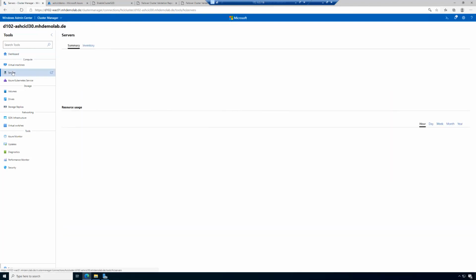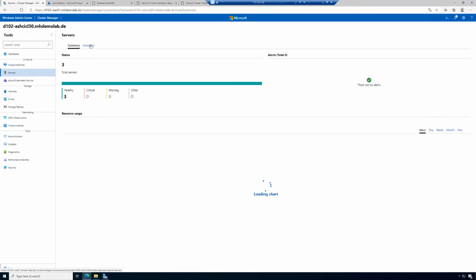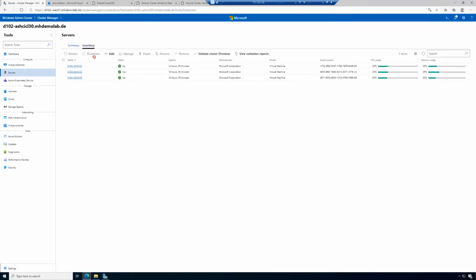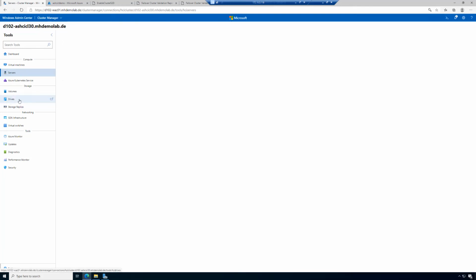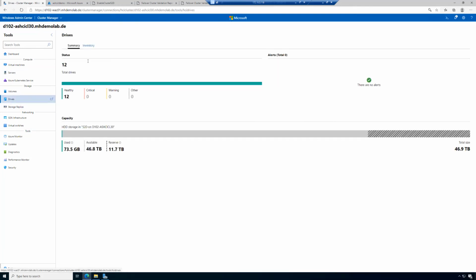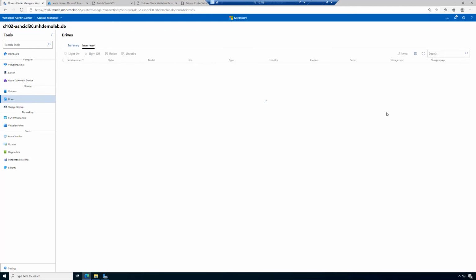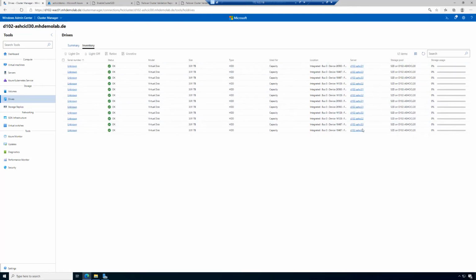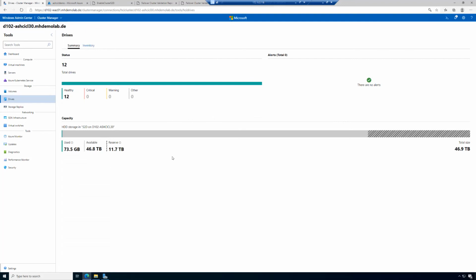Let's check the servers. I have 3 servers in this configuration. It's a 3-node cluster. I have a witness configured. My drives here are nearly empty. I have nearly no capacity consumed. I have more reserve capacity because I have a specific amount of free capacity on each drive, on each server, to be able to have this automated local rebuild.